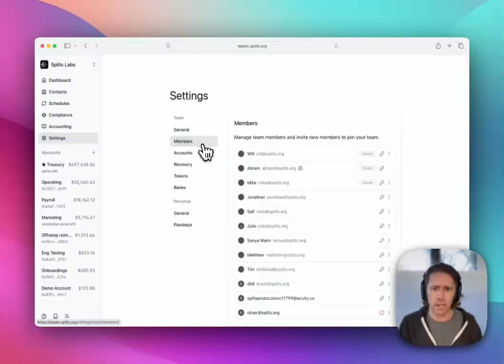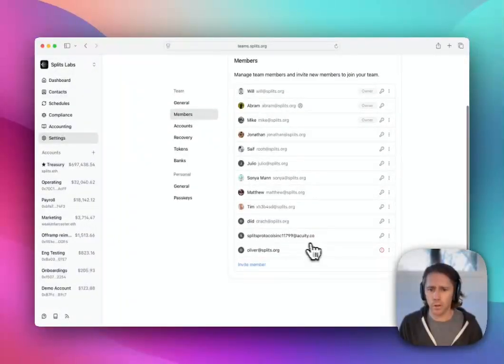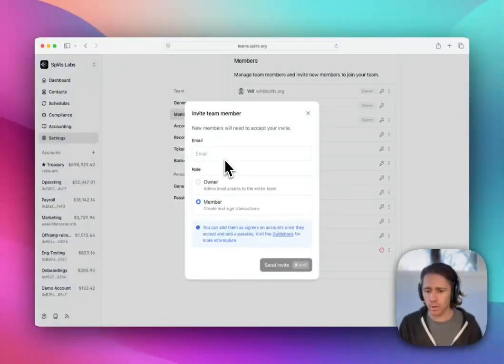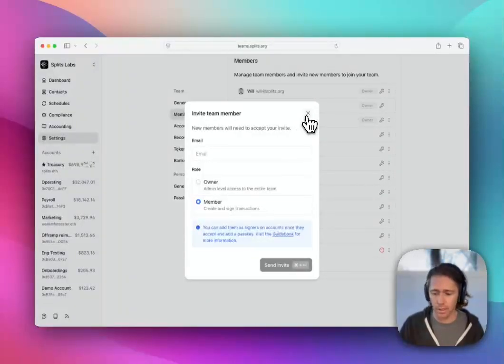You can see, let's jump into settings, you can add different members. We actually have our accountant on here as well as a read-only member. When you go to invite someone, it's going to be based on their email. So the idea is not that everybody has to show up and have their own Ethereum account. Our accountant does not have a MetaMask or Rainbow, but they do have an email address, and so they can come in and be part of our team.